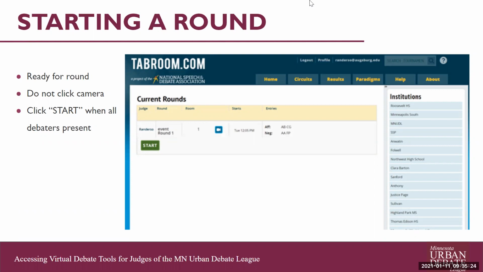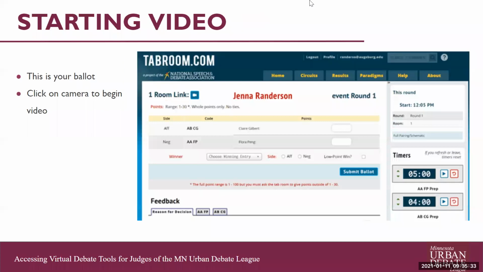When you are ready to begin your round, you will click on the green Start button. Do not click on the blue camera button. Once you click Start, you will be brought to your online ballot. It will look like this. When you're ready to enter the virtual room with the debaters, you can click on the blue camera button.